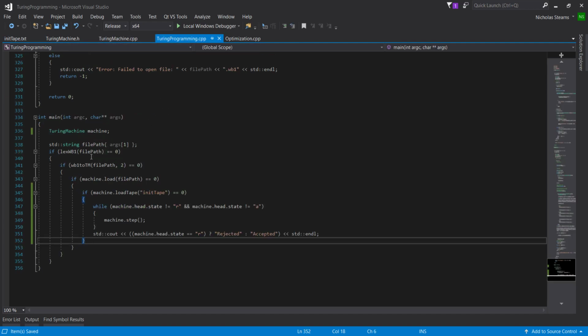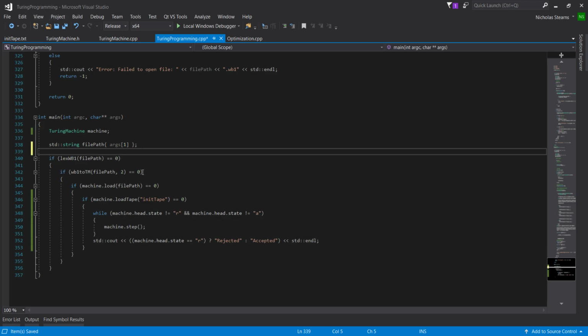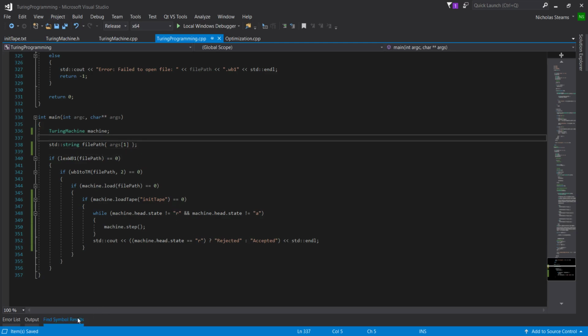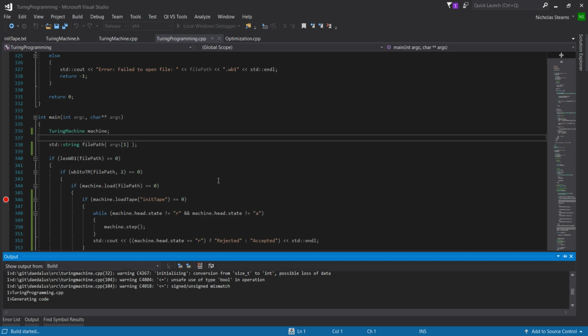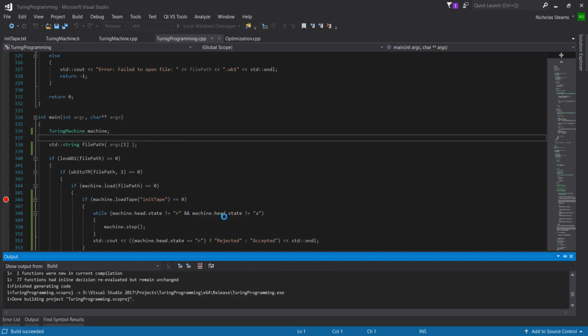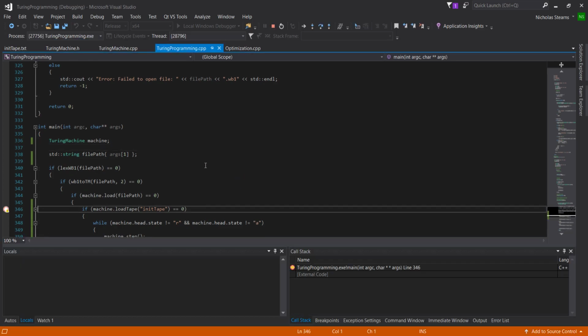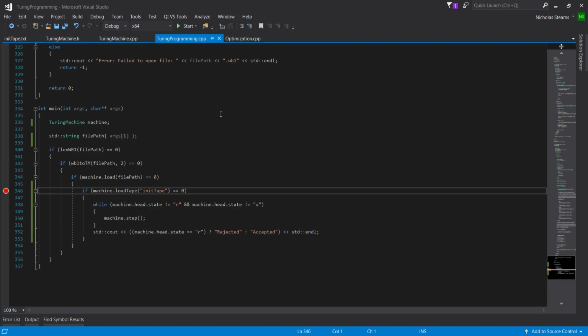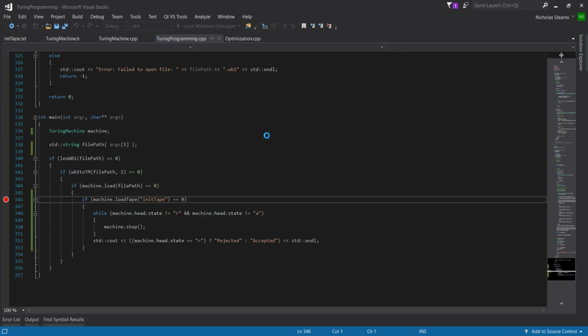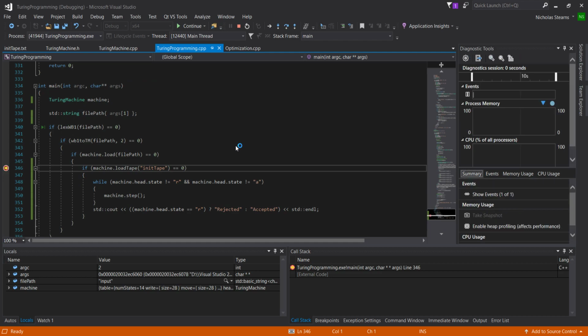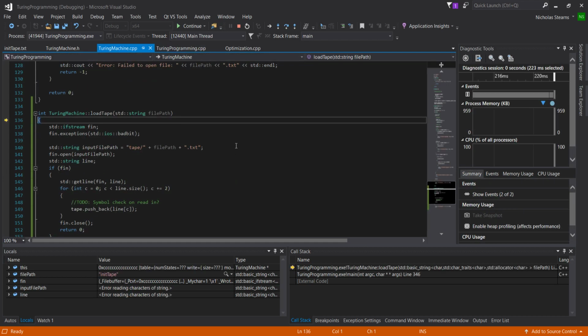I already have the command line set up in my project settings so that it'll read in the appropriate file name and everything, so it'll read in the unary multiplication automatically. So let's go ahead and step into here and take a look at what happens. Oh, I just compiled that in release, sorry. One second. Switch that to debug. Okay, so everything else ran fine, and now we're at the load tape function. We're going to step into that.